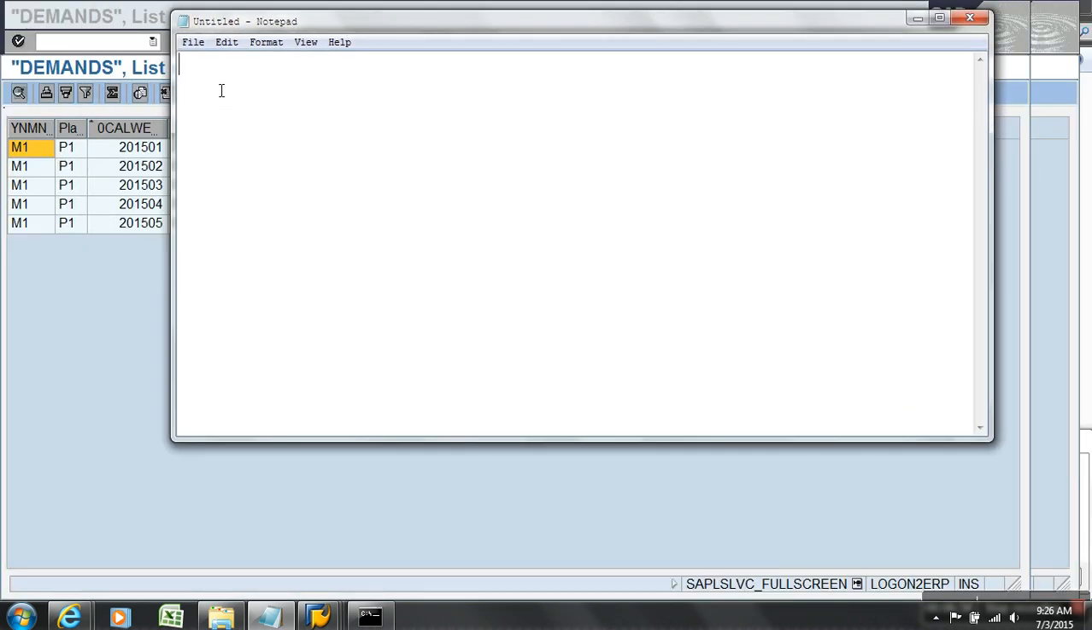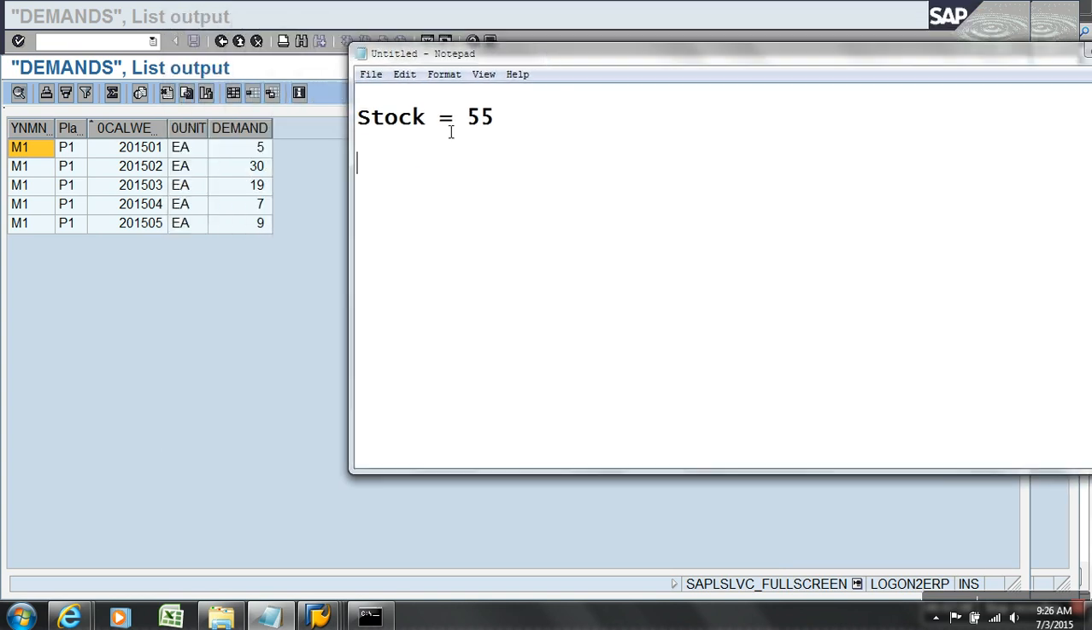Okay. Now look at this. What is your stock? 55. Okay, good. Now look, I'm explaining the logic. For M1 P1 material, stock is 55. Where do I get it from? From the inventory cube. Good. Now from this demands cube, I know the demands of the weeks. How many weeks of demand can you sustain with this stock?